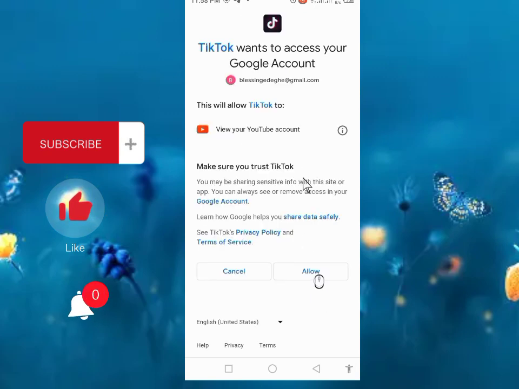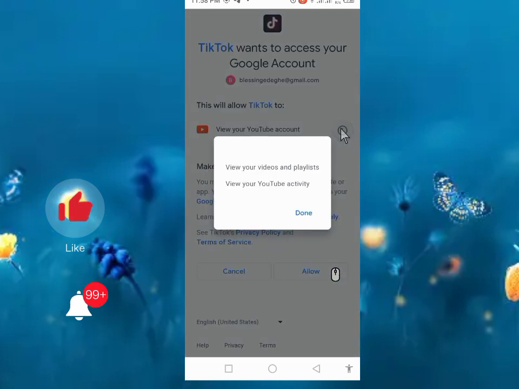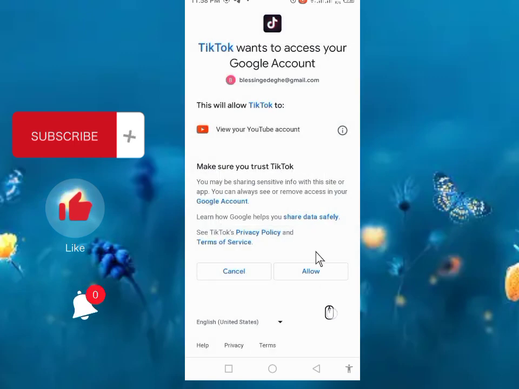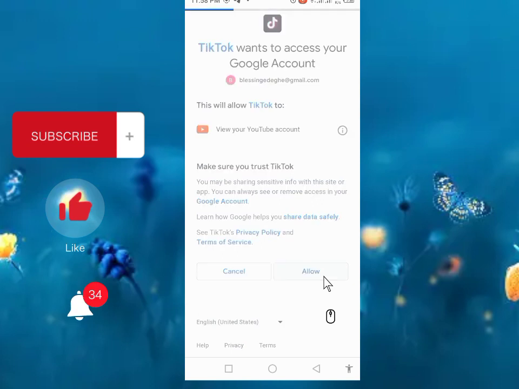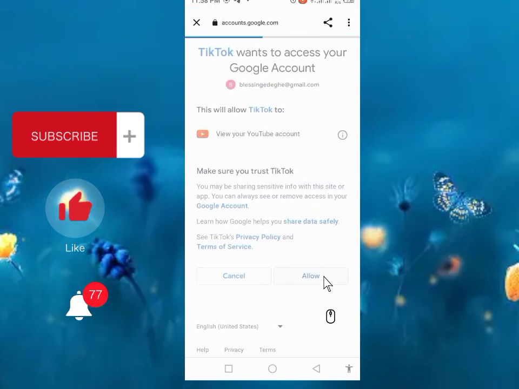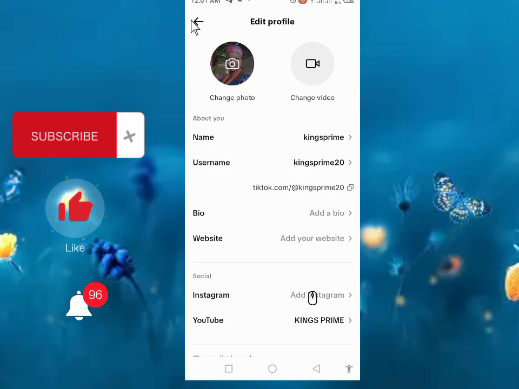So guys, you click on this. So this will allow TikTok to view your YouTube account. So you click on it and you click on done. Then you click on allow. So guys, my YouTube has been linked. You can see it here. It has been linked to my TikTok account.